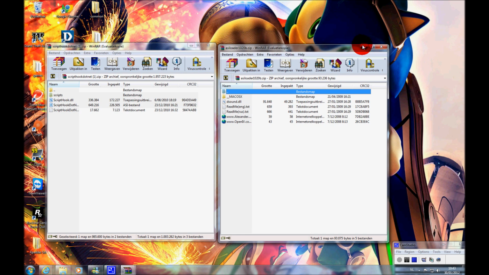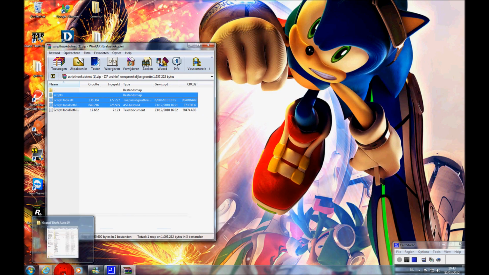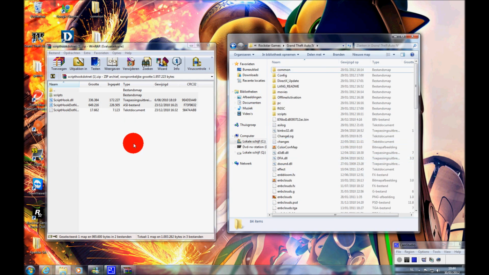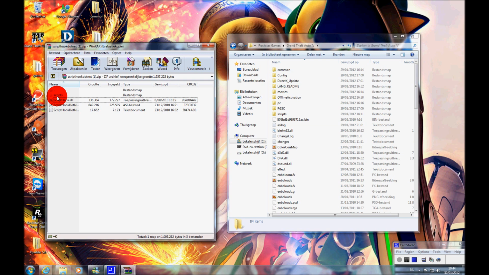So let's get started with the scripthook.net. Let's go to the main folder. You should have three files in it: scripts folder, scripthook.dll, and scripthook.net. The scripts folder and the scripthook.net, you can just drop them in there. They will work on every patch. But the scripthook.dll, I think it will only work on the latest patch, which is 1.0.7. If you're using it on patch 4, it will crash your game.